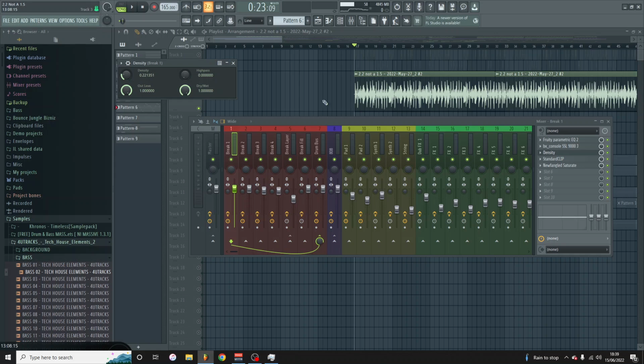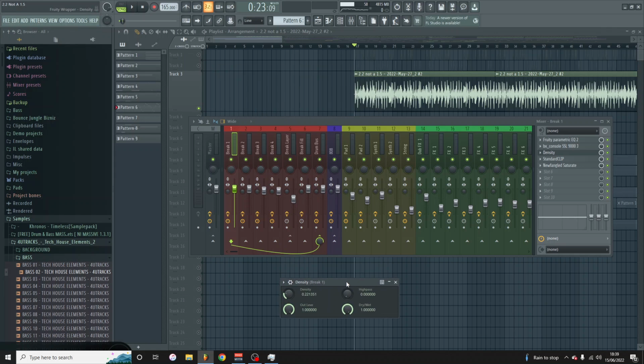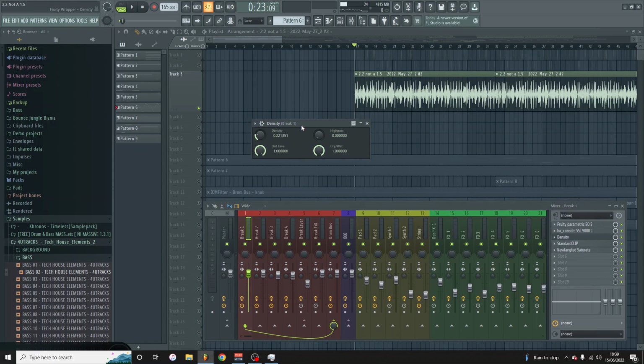So the next plugin I've used is a plugin that I've been using a lot recently. It's a free plugin by Airwindows called Density. It's really simple. If you use it in FL Studio, this is just what the GUI looks like. You've just got this knob here for density, and it's just a saturator, but it's a really clean one. Really good, I think, for using on breaks, getting them nice and loud.